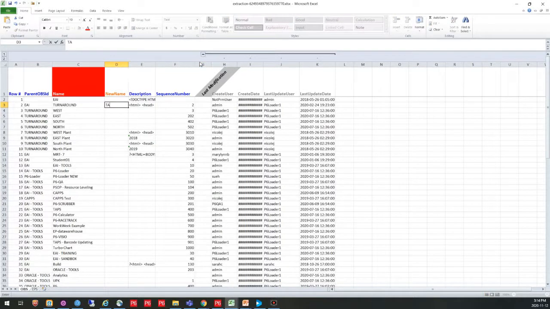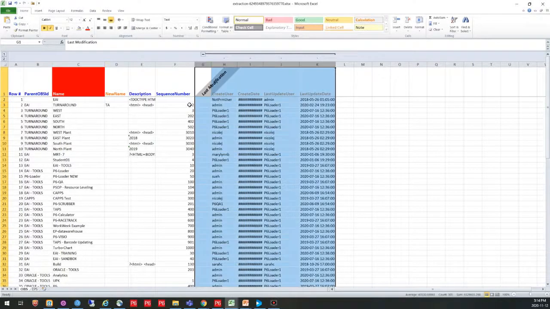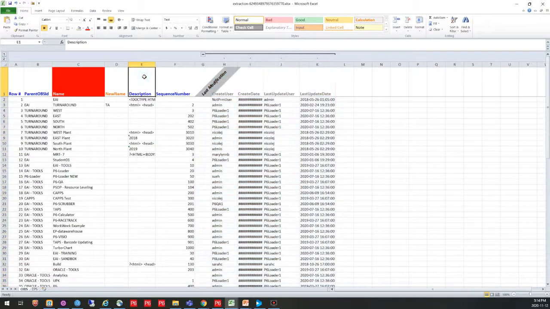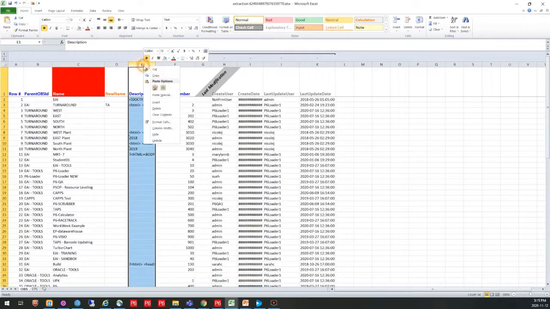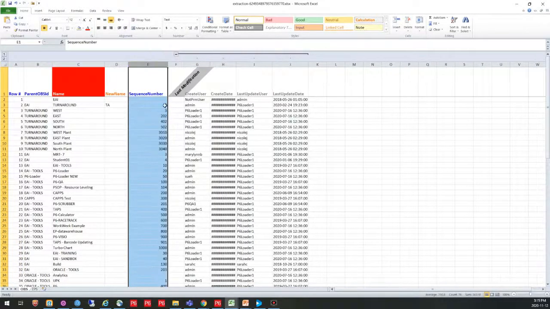Now the gray is informational only. Now the blue, these are pieces of information that you can edit or add using P6-Loader. These are optional columns. I don't have to have them in my sheet if I don't need to work with them. So let's say I don't need to work with this description. I could simply highlight this and delete it. There would be no bother with it whatsoever because it's not a mandatory piece of information.